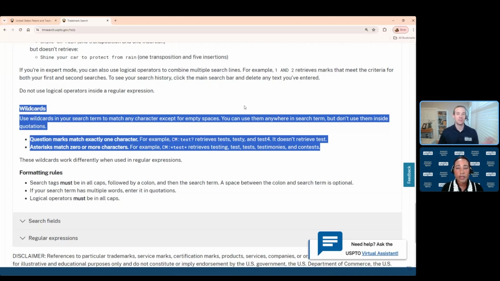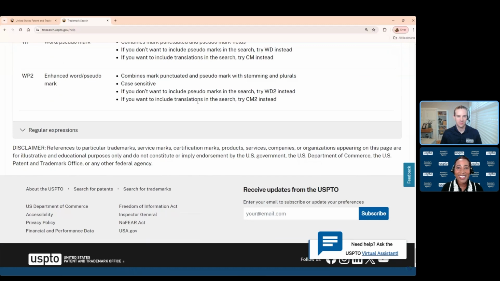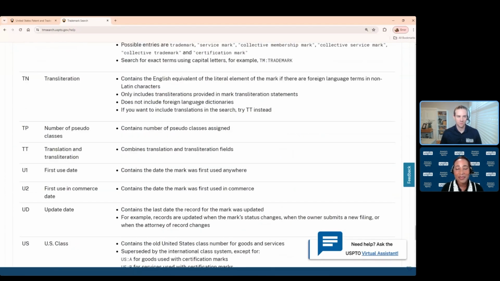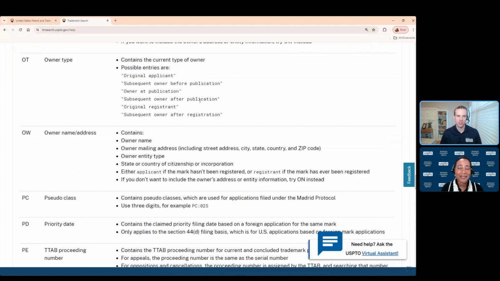Again, none of this is legal advice. We're just showing you how to use the system. It's going to be up to you how you want to craft your search. Now, enough talking about that. Let's get to the good stuff right here. I don't know why it opened up instead of down, so now I have to scroll back up to show people this.